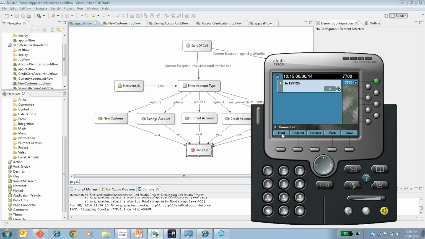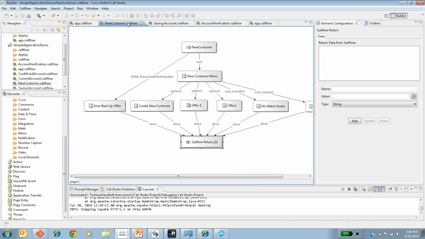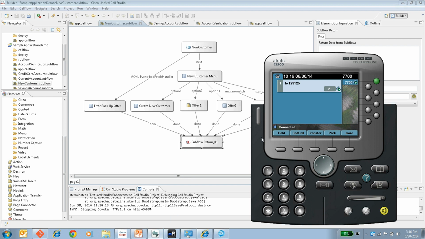Welcome to Sample Bank application. You are in main flow right now. Press 1 for new customer. Press 2 for savings account. Press 3 for current account. Press 4 for credit account. You are in new customer subflow now. Press 1 to create new account. Press 2 for offer 1. Press 3 for offer 2. I am sorry, we are experiencing some issues fetching new offers for you. Your call will be disconnected now.